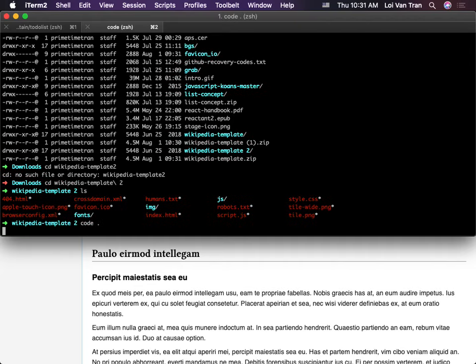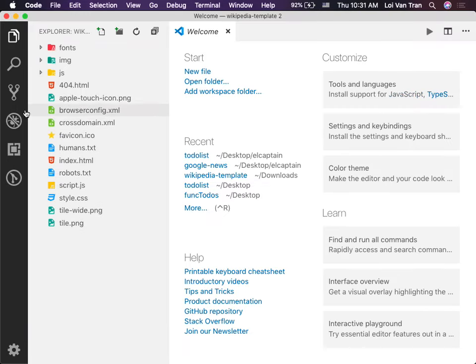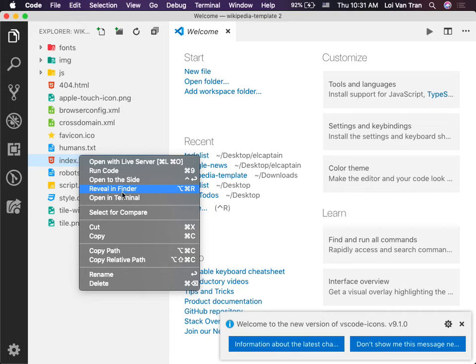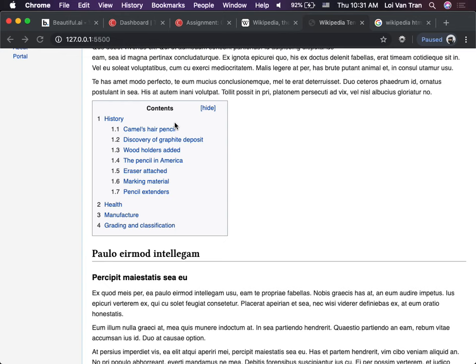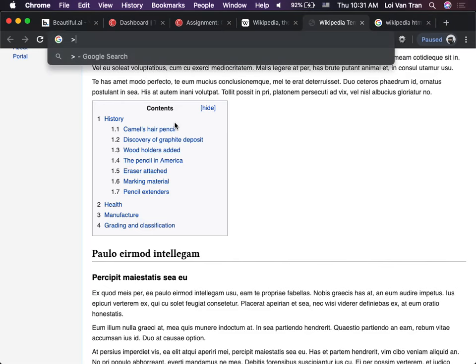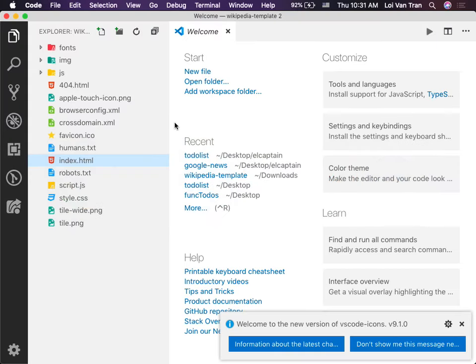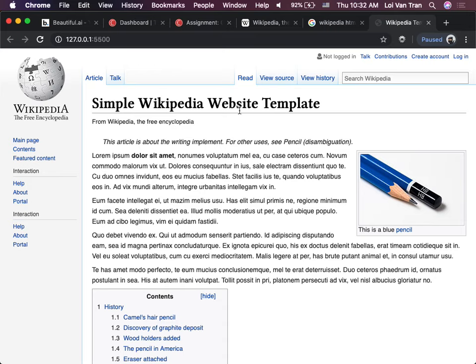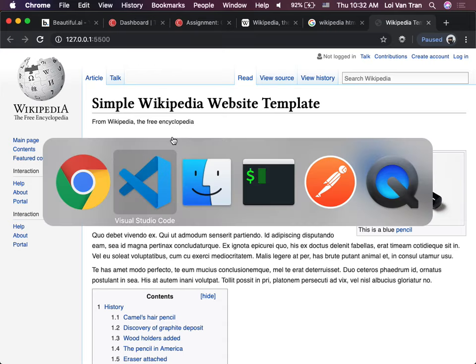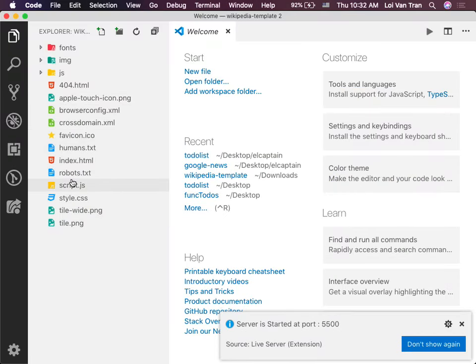Okay. If I open up our code editor, and then I right click here, reveal in Finder. For some reason, this template isn't working. I can't open it the way I would like to open it. So I open it with Live Server, and here it is. We quite literally did this in what, 1 minute, right?